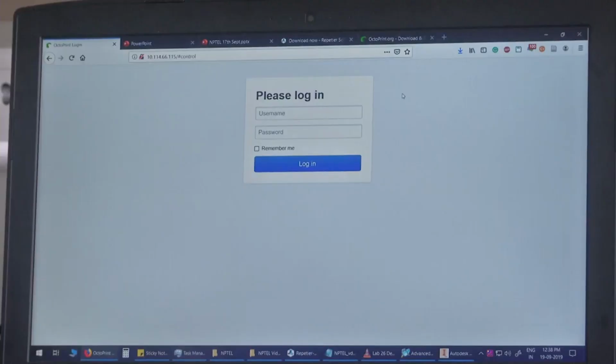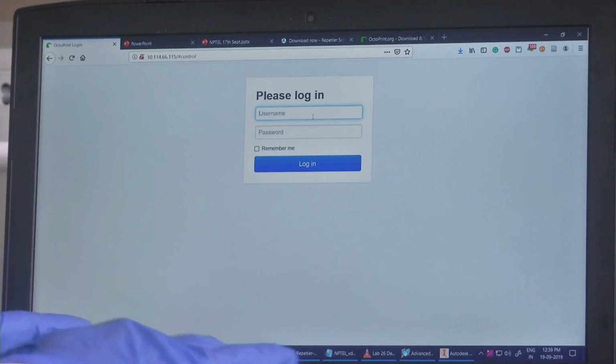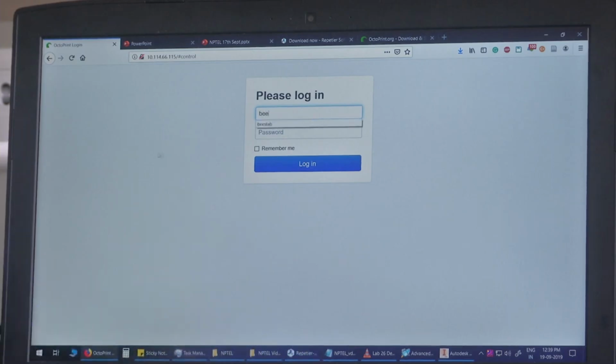After installing the Octopi software in Raspberry Pi, we have connected the Raspberry Pi to a LAN port. And the next step is we have to find out the IP address of the Raspberry Pi. You can use any IP scanner. Here I will type my username and password. Username is bslab.